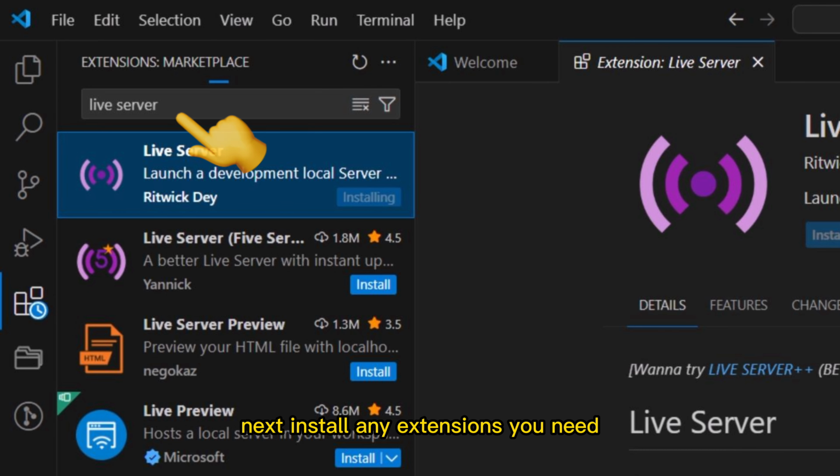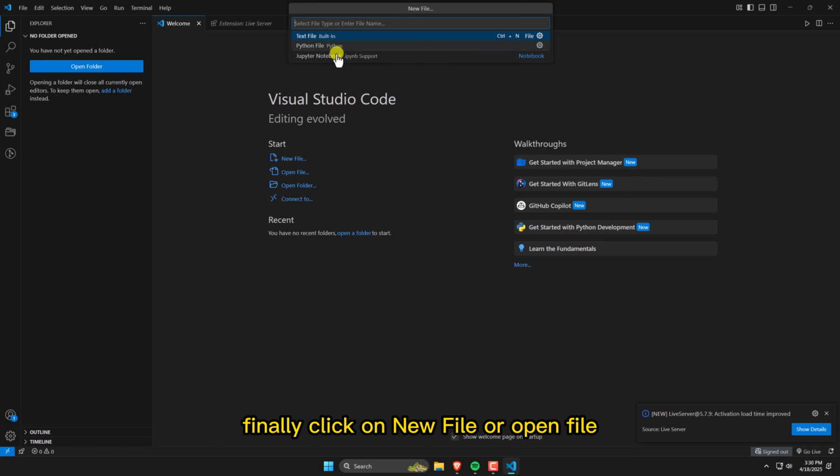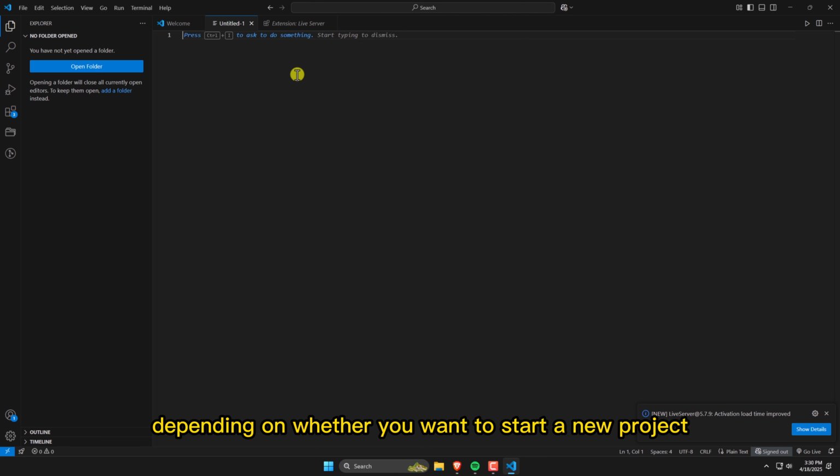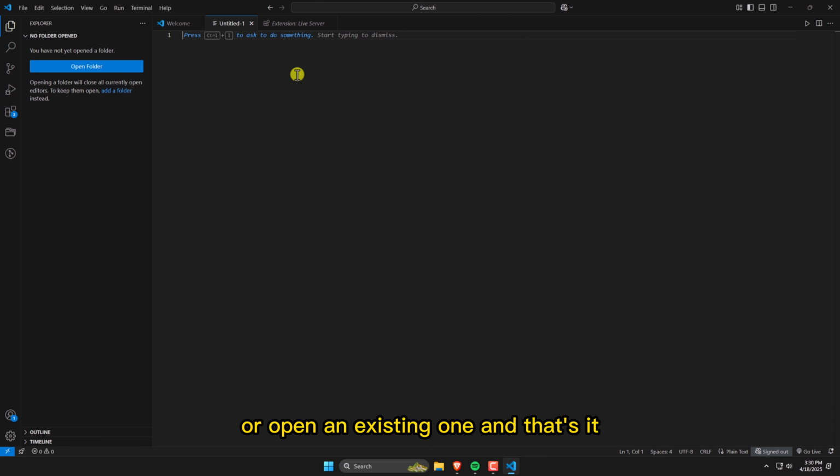Next, install any extensions you need based on your programming language. You can search for Python, Java, C++, and so on. Finally, click on New File or Open File, depending on whether you want to start a new project or open an existing one. And that's it.